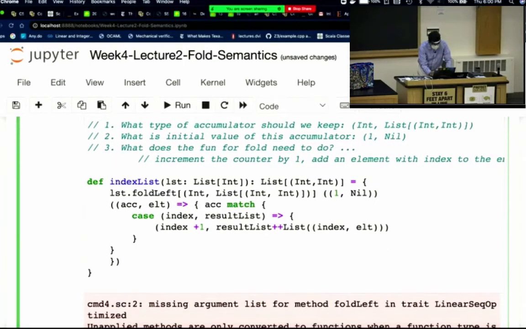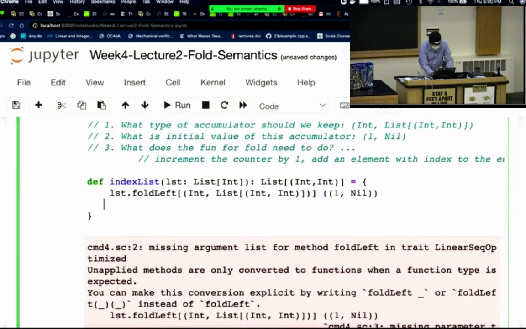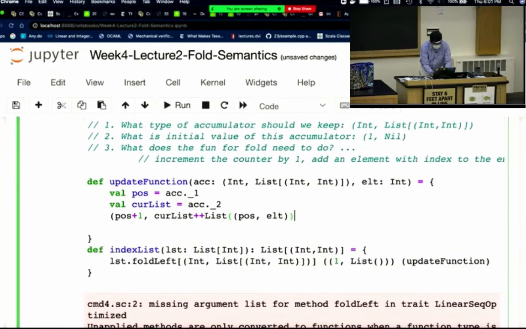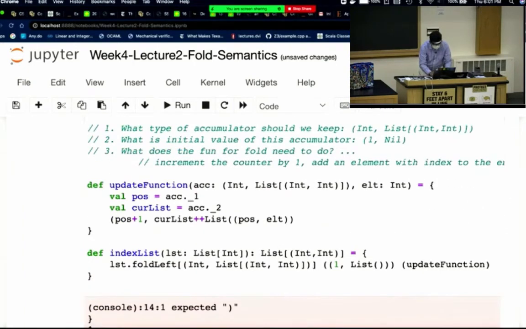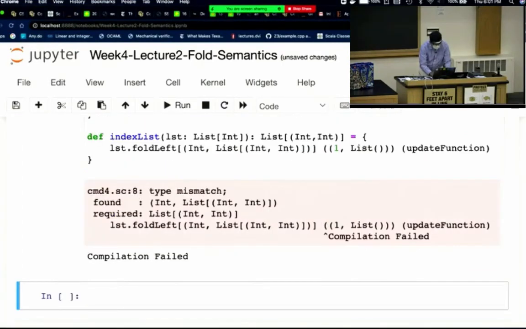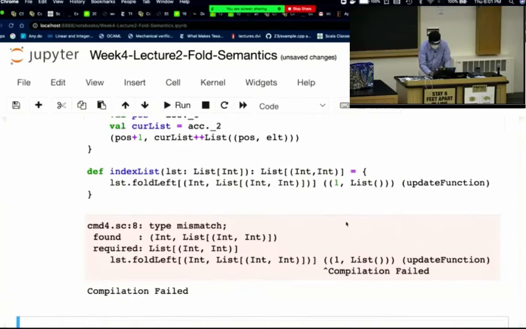So nil. Let me write this function better. So let's write this function as an update function. And then let's just define the update function separately. That should be it. Okay. Now what? Where did I miss the brackets? Okay. All right. So now it says type mismatch. Found int, list of int, required list of int, but I do have.